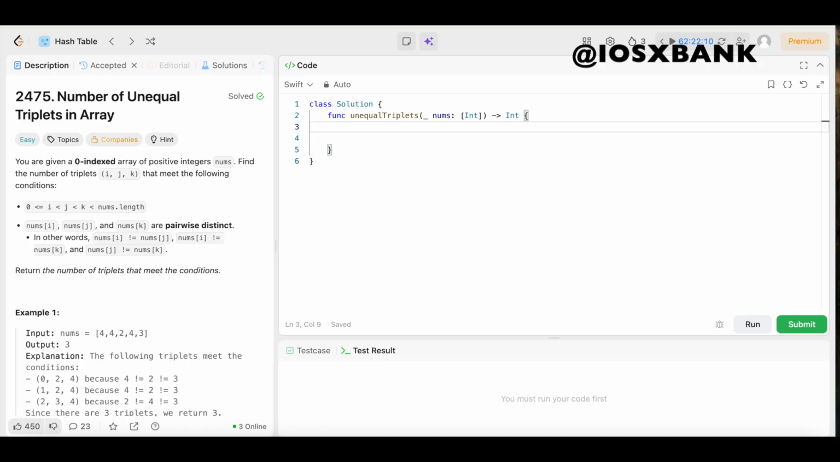And now that we understand the question, let's get into the fun part, the actual solution. The solution is not that difficult at all. The first thing we're going to do is create a variable that will store the total number of valid triplets. So we'll declare a variable called count and set it equal to 0 to start. Now, our first loop is going to pick the first index i, and it goes up to nums.count minus 2 so that j and k always exist after i.